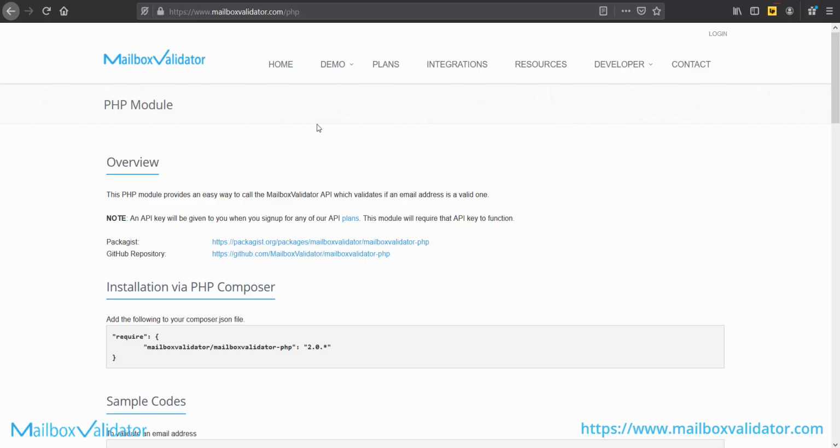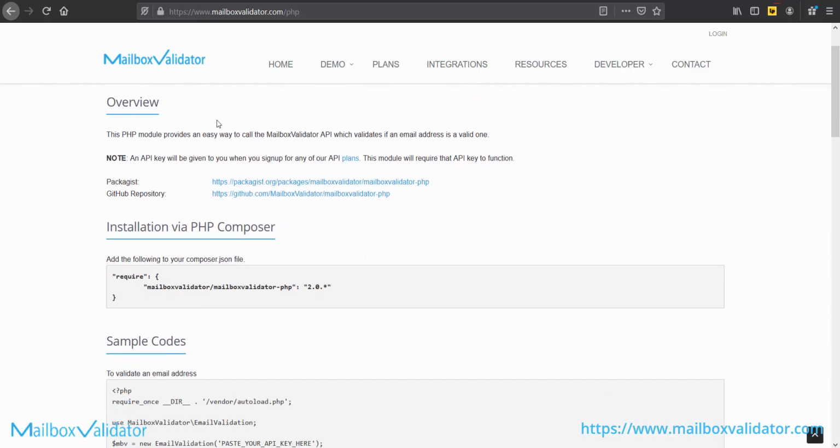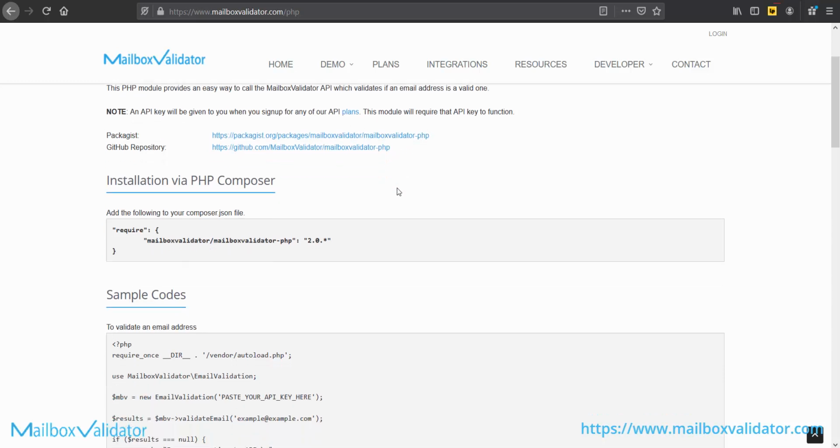This tutorial is about how to validate an email address in PHP. Firstly, let's go to mailboxvalidator.com/php. Before getting started, you will need to set up an API key here, if you do not have one, as this module will require the API key to function.